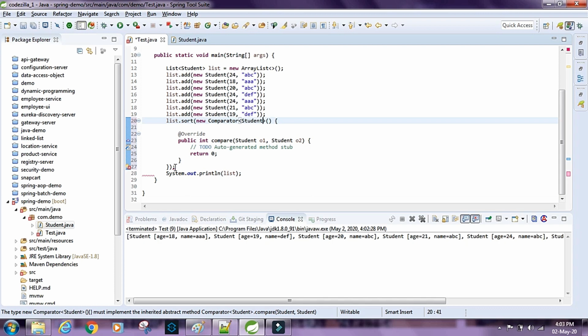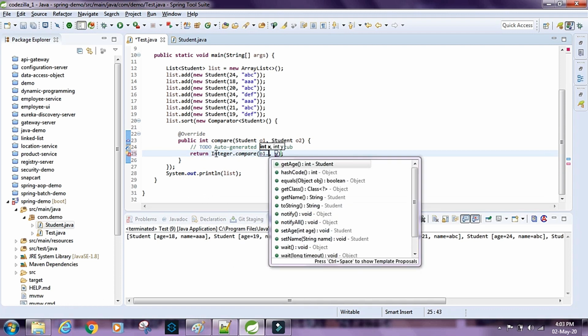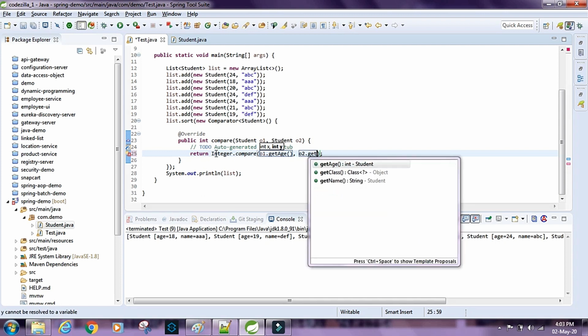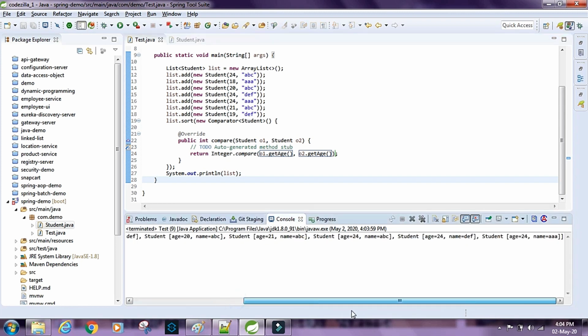Inside this, return Integer.compare(o1.getAge(), o2.getAge()), right? So we could have done this as well. Remove unused imports, save, run this, and we have our result. We have the list sorted based on age.